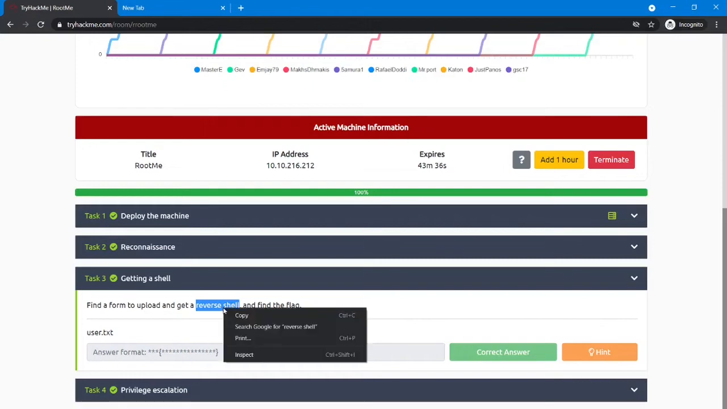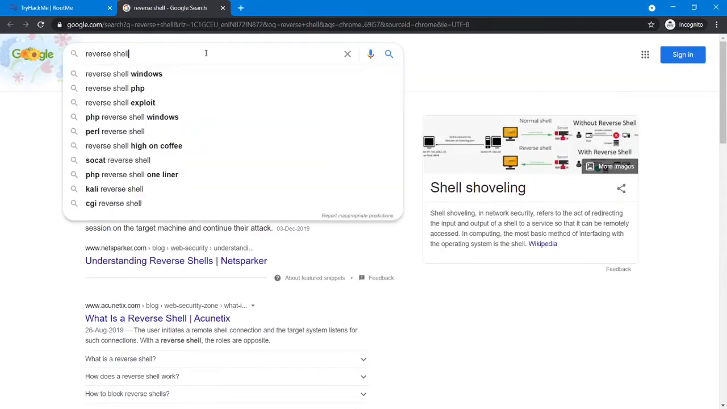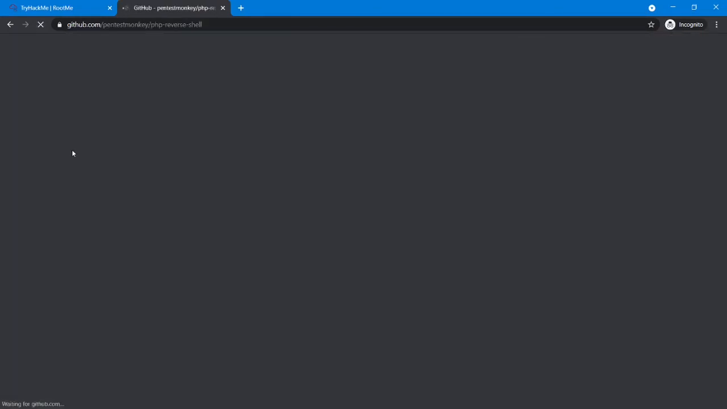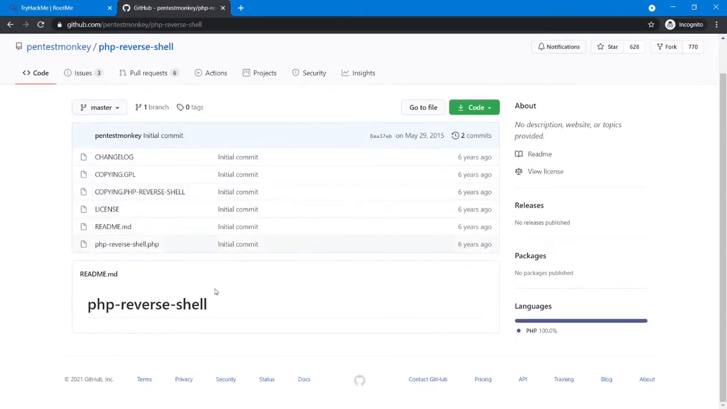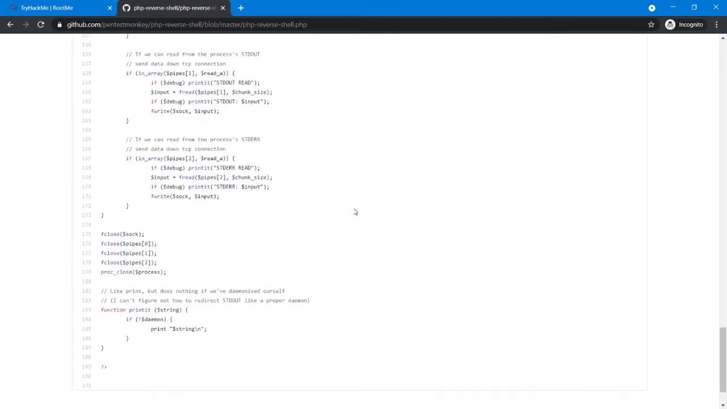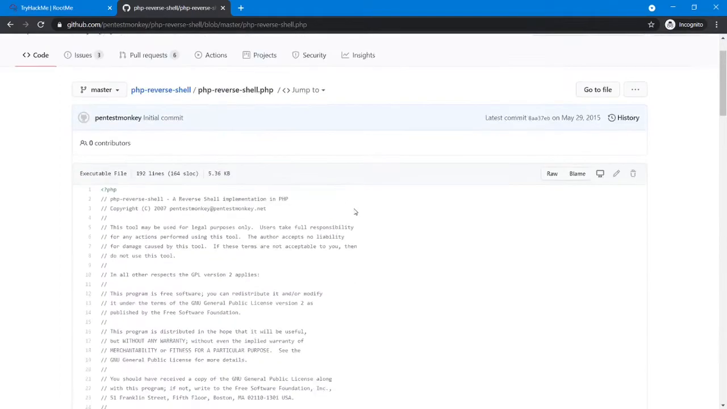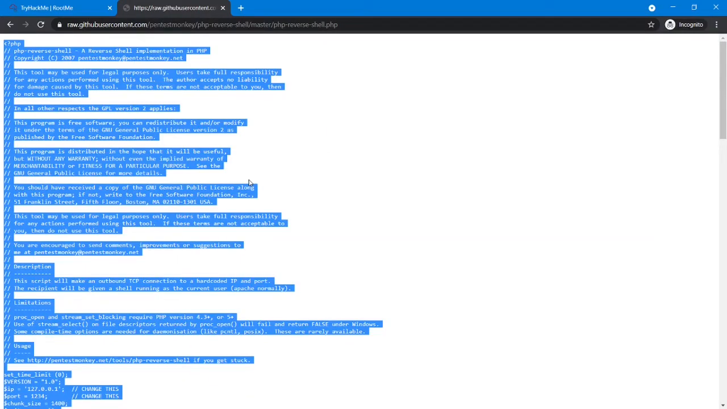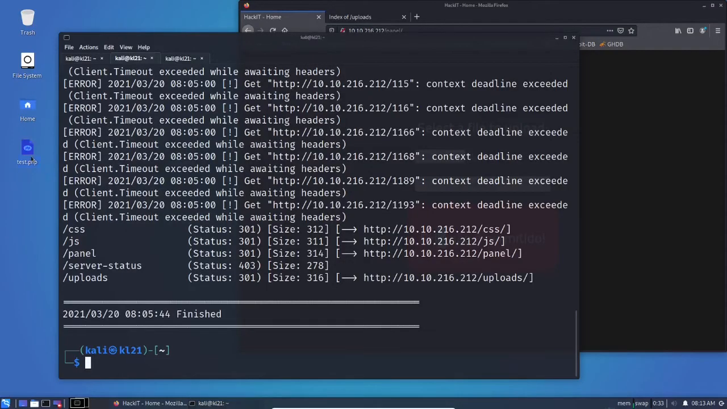So let's see what we can find by searching for a reverse shell. Yep, we can see there are PHP contents available. You can bookmark this URL, pentest monkey. There are many others out there. This is a PHP script basically, .php. So let's grab the content, raw, copy, and let's jump to our attacker machine.